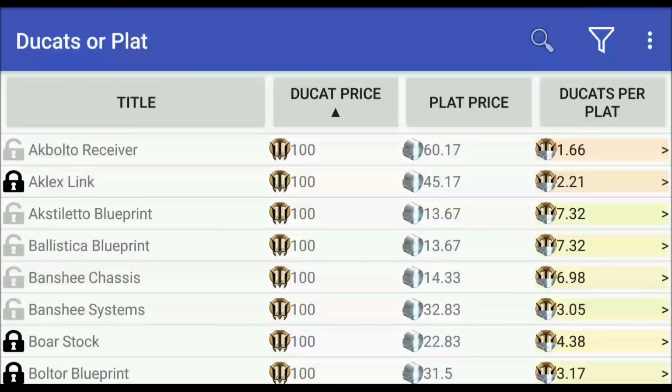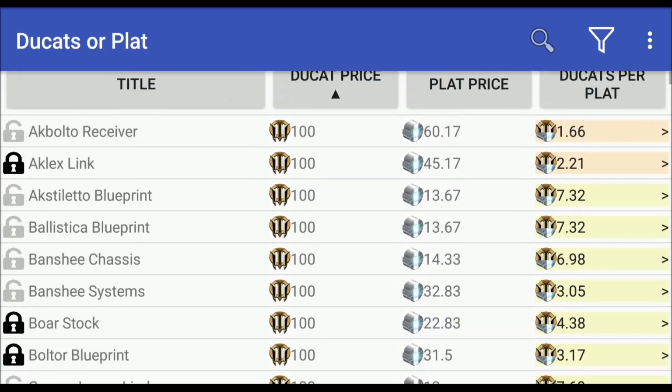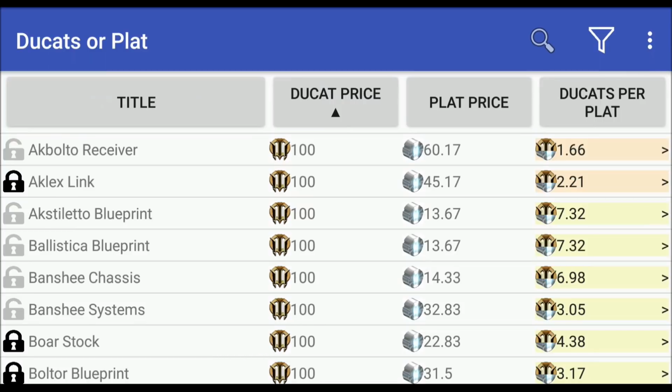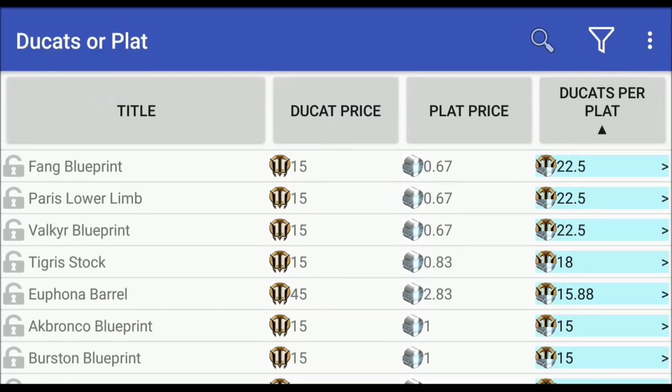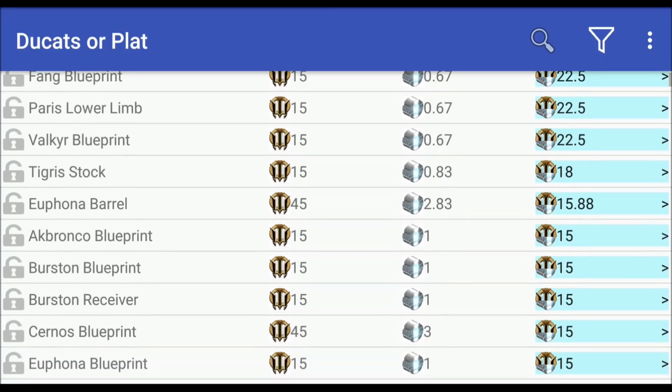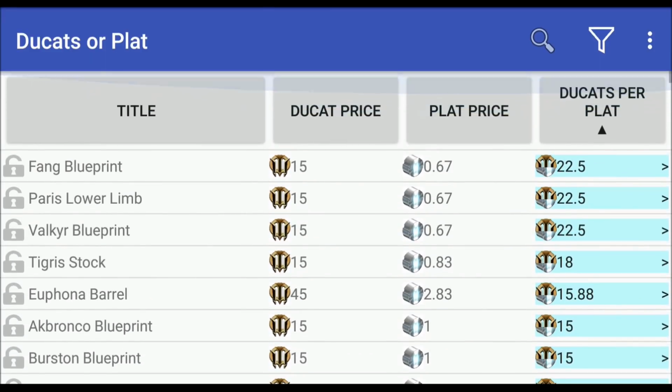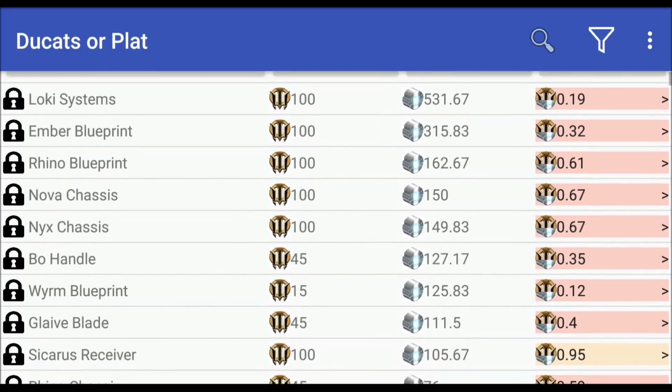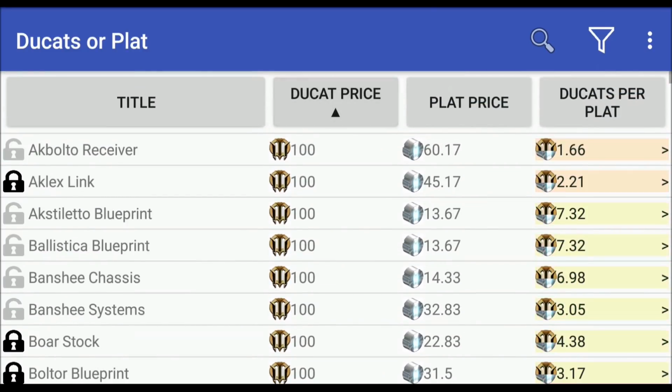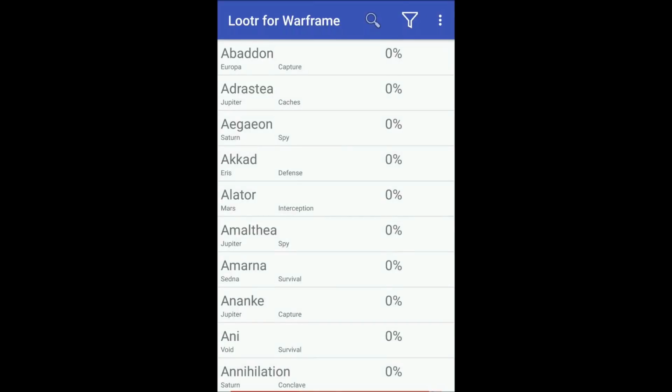So, a couple of Android apps by the same developer. The first one is Ducats or Plat. As the name states, this basically lets you know whether you should sell one of your relic items for Ducats or Platinum. You can sort it by Ducats per Plat, which basically lets you know how many Ducats you are receiving per Platinum price of the item. The Platinum prices are quoted using Warframe.market rates, so you can rest assured that it's all accurate and it's really, really helpful.